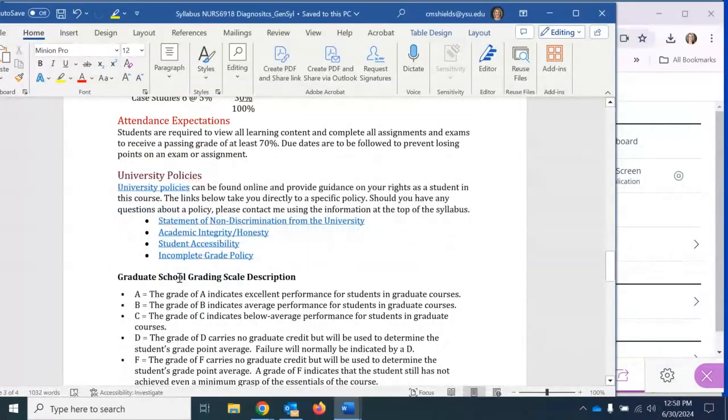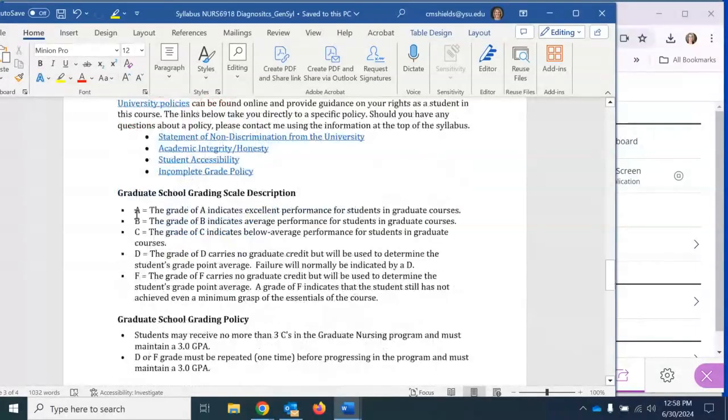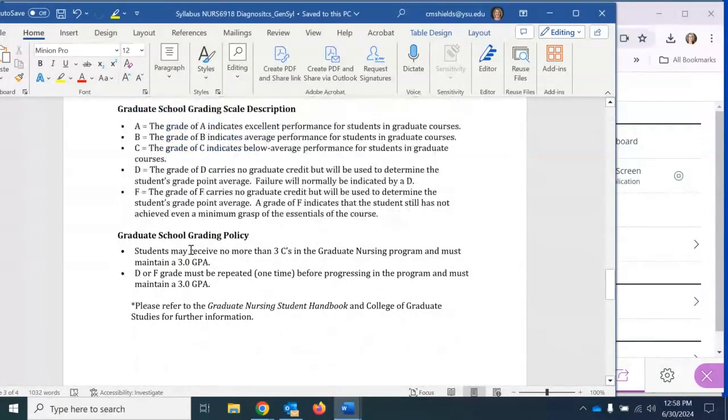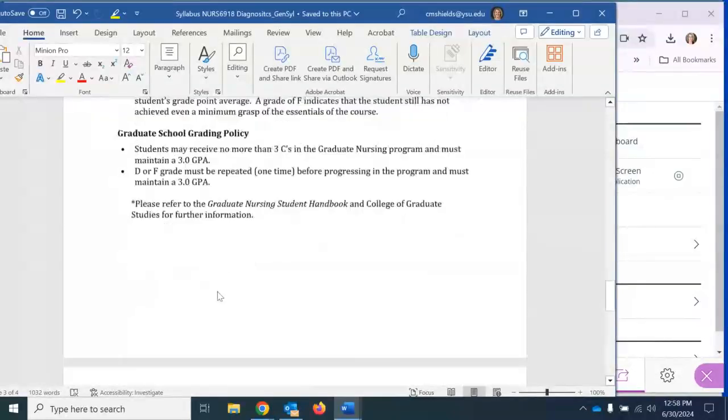You can pause and read it, but it's the graduate school grading scale description. It tells you what an A, B, C, D, and F is in regard to the graduate school at YSU. And the graduate school grading policy. Students may receive no more than 3 C's in a graduate nursing program and must maintain a 3.0 GPA. If you don't, you get put onto a probationary status. Any grade of a D or an F must be repeated 1 time before progressing in the program. And again, you must maintain an overall GPA of 3.0, which is tough when you get a D or an F. Please refer to the Graduate Nursing Student Handbook and College of Graduate Studies for any further information or questions regarding that.